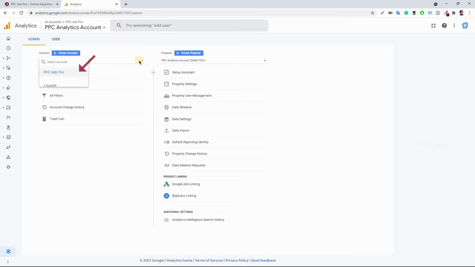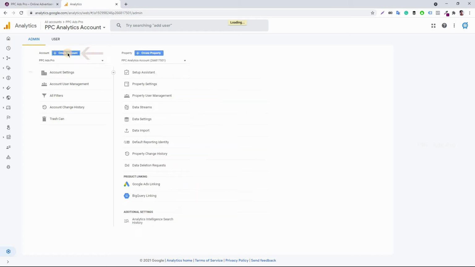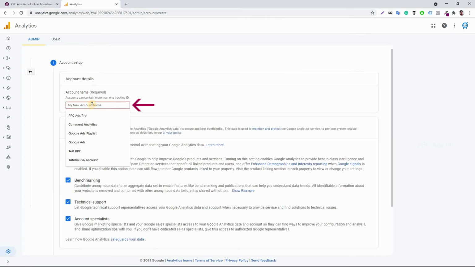Let's see here, there is one account and another one is property. For the previous tutorial we created an account PPC Ads Pro and there is one GA property as well. In this tutorial we're gonna create new account for Google Analytics 4 and Universal Analytics. Let's click on create button. Let's see here, the first option is account name. You have to fill up your account name over here. I'm gonna name it PPC Ads Pro UA and GA4. Then hit on next button.